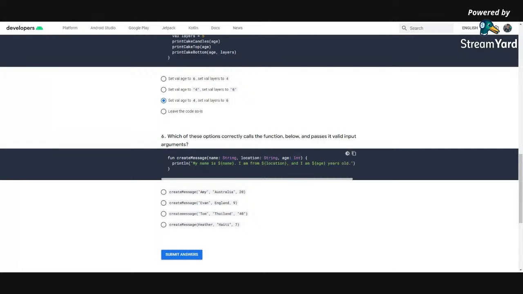There is age and there is Int as well. So my name is name, and there is location, and then there is age. You have also this inline string thing.